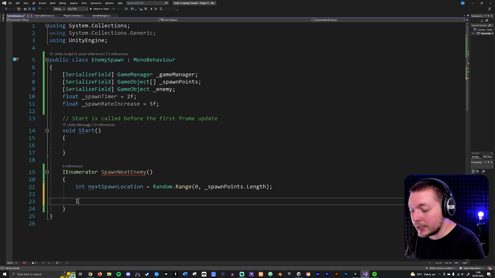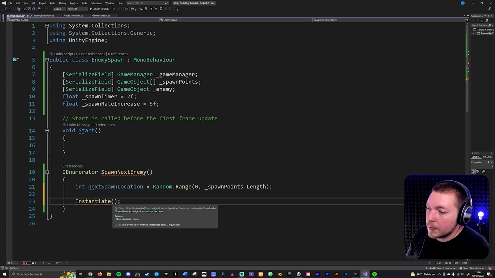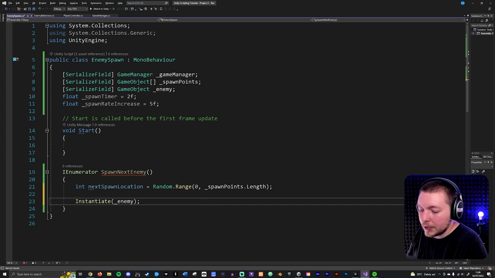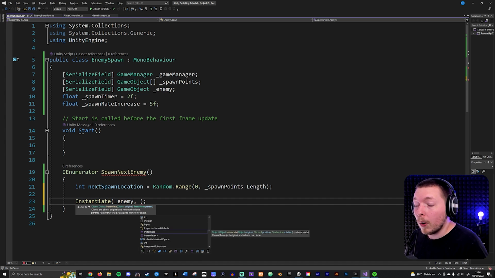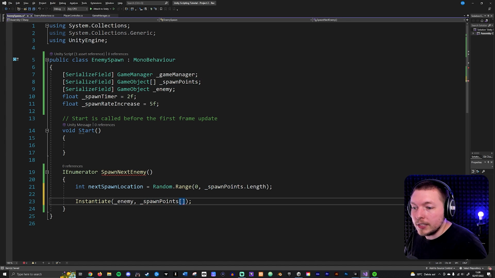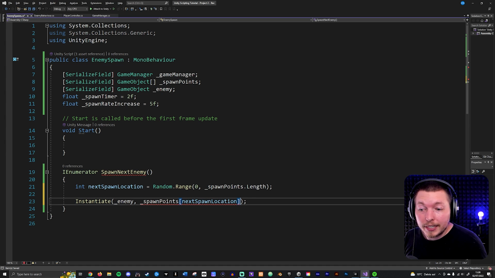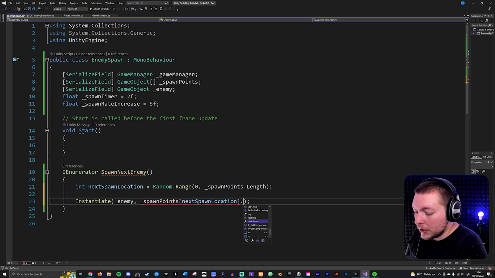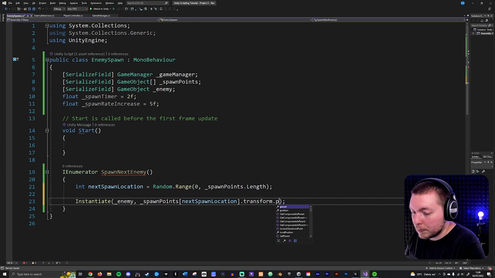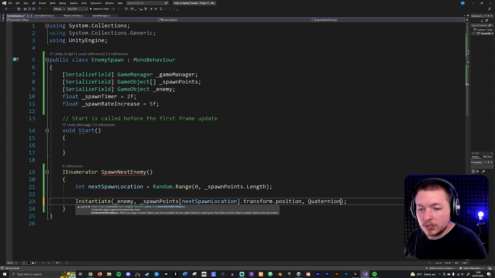So we just need to instantiate the enemy that we have up here. So we're going to say instantiate, and we want to instantiate the enemy, which is the game object that we want to actually grab here. Then I want to tell it where we want it to spawn at. So we're going to say we want it to spawn at spawn points, which is going to be the number that we got up here, because that is the random spawn point, or the index of the random spawn point, dot transform, dot position. And then we just need to tell it that we want it to be rotated at a normal axis. So we're just going to say quaternion dot identity.